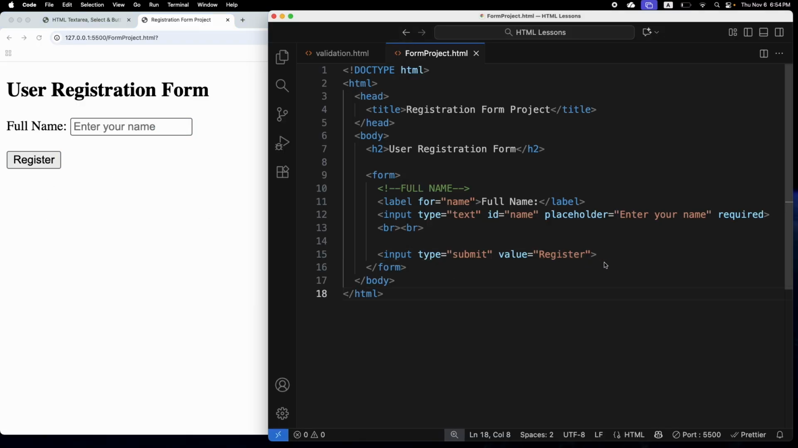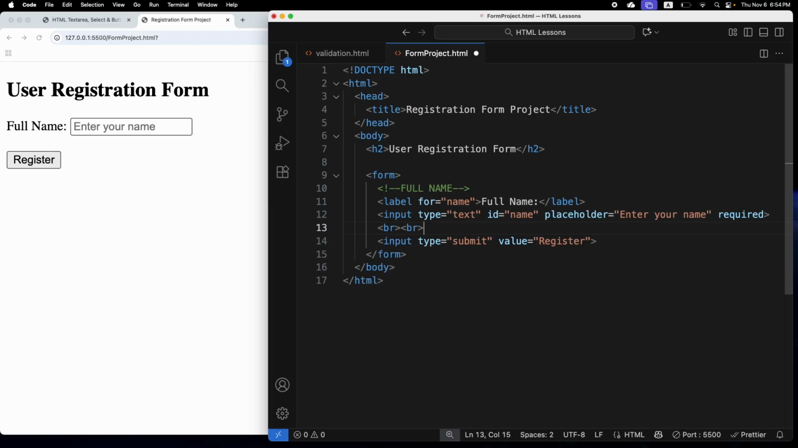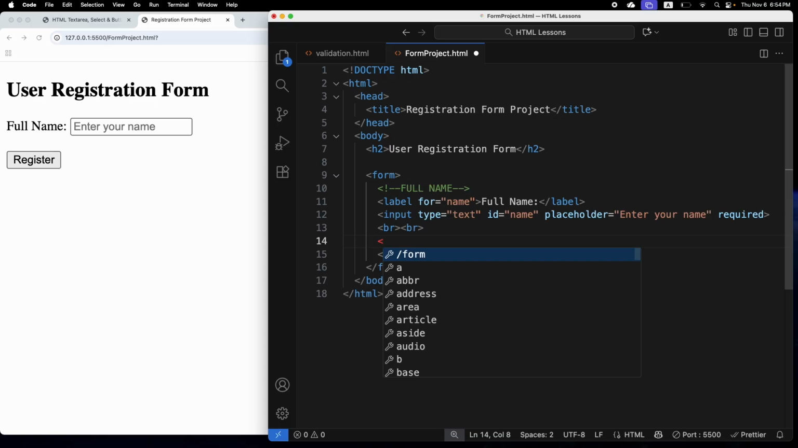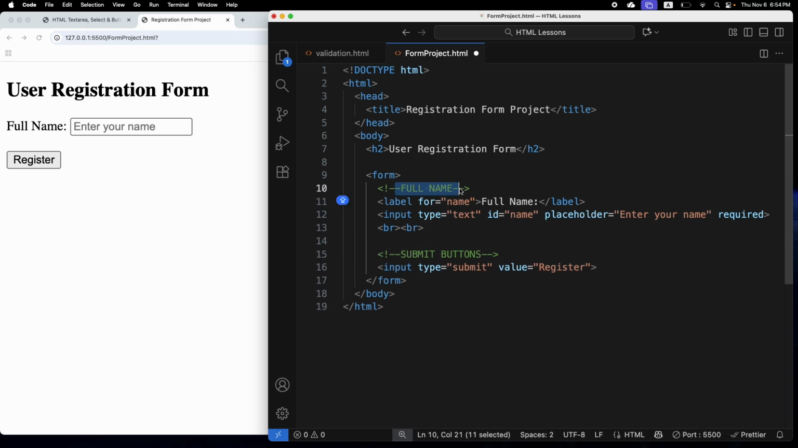That's good. And I'm gonna write a comment for the register button. Let's clean these spaces and create a comment. I'm gonna write submit buttons, and save it. Okay, we have our full name and submit buttons.